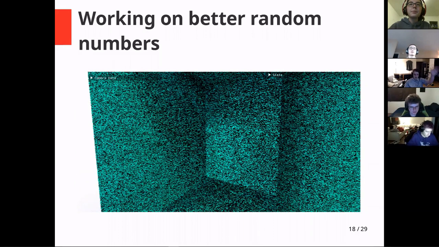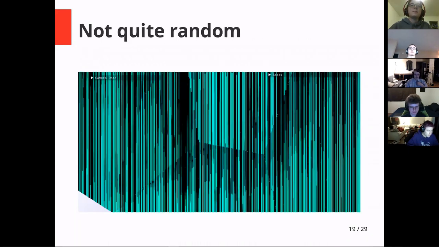So this is kind of what it was originally. We just took some noise on the CPU and threw it at the GPU and then just used that. But that had terrible coherence. So it was very staticky. This is definitely not correct. As you can see, everything's vertical.